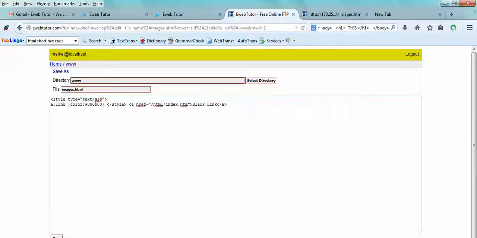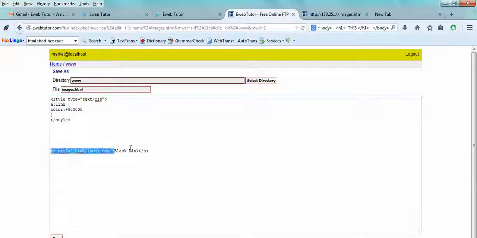So this is just the open tag of style, and this is the closing tag of style. This is our link. So we create a link. The link text is what? Black link. And once they click on it, it goes to this page. Normally we use href to link it to the page it is going to go to. So once they click on it, we expect it to go to this page.